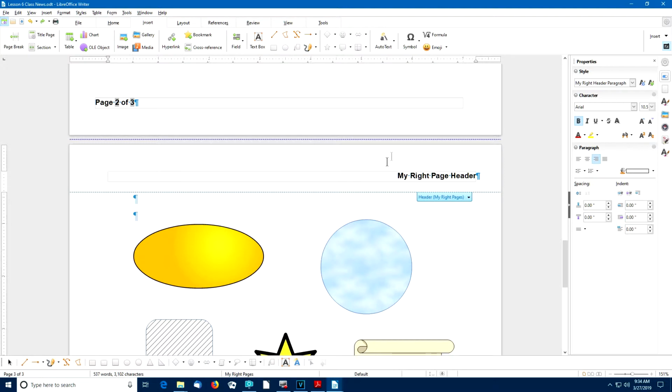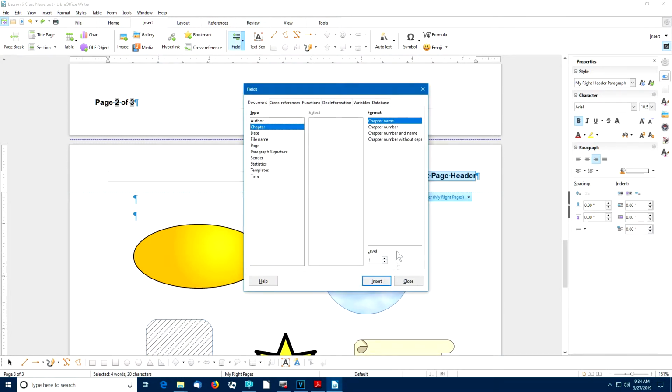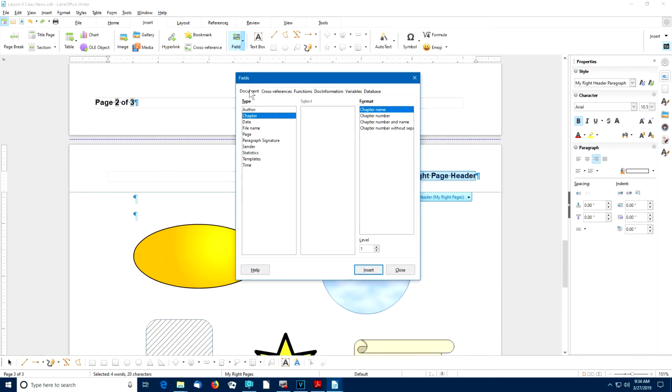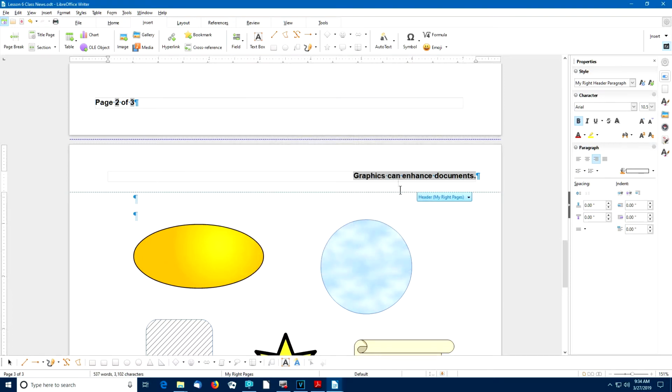For my right page header, let me select that first. I'm going to do something a little different. I'm going to insert field, more fields, and that opens up the fields dialog box, and there are a lot of things here I could insert. I'll try chapter and do the chapter name and see what happens. And then I'll close that.